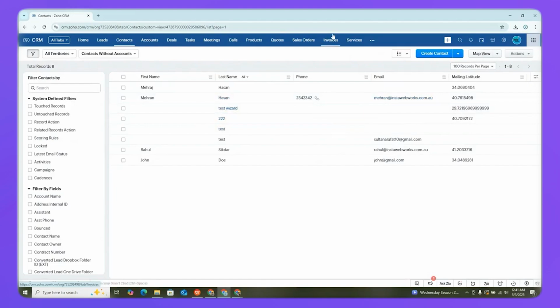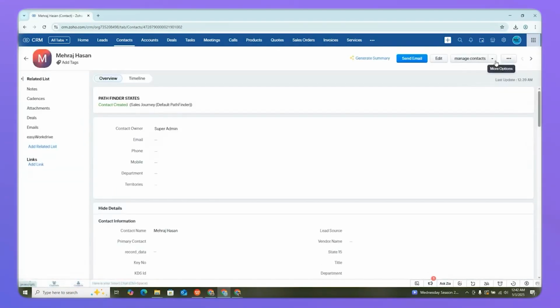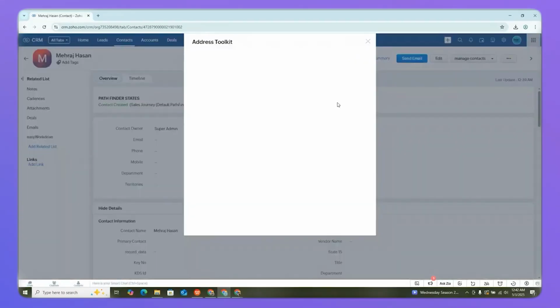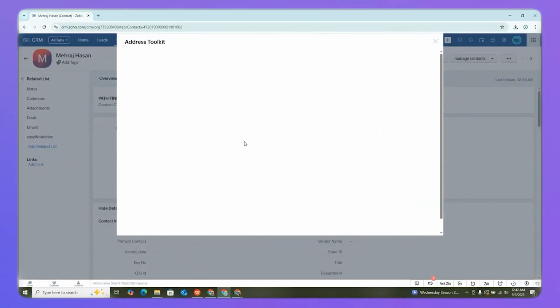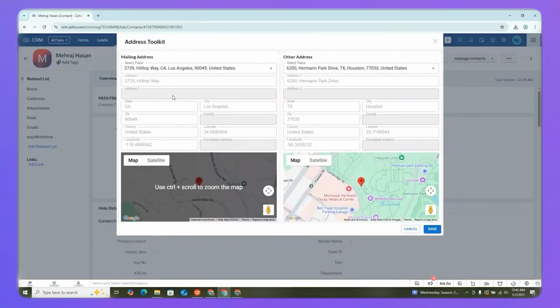Now, if we open the records that had address data and click on the Address Toolkit button, we can see the map view populated properly. The address data has been populated from the Google Address suggestions.